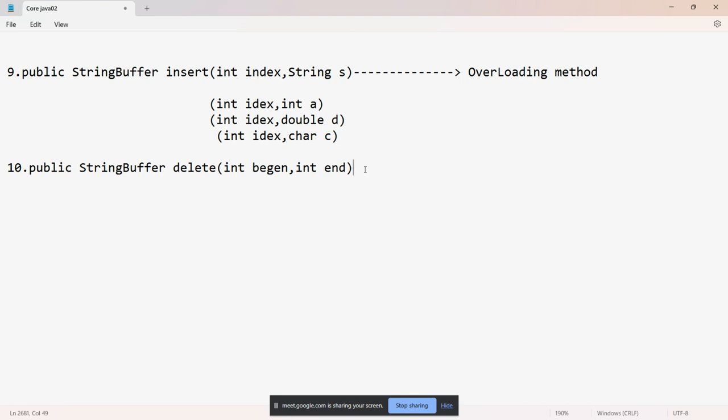Then, guys, one more delete is there. What is that? Public, its return type is StringBuffer, guys. Whatever data is deleted will be returned. Public deleteCharAt, where we can pass an int index. It means only the data at that specific index will be deleted.